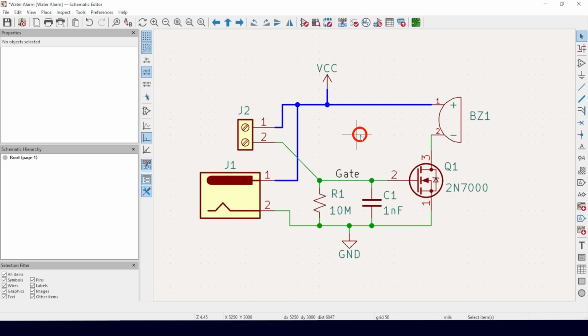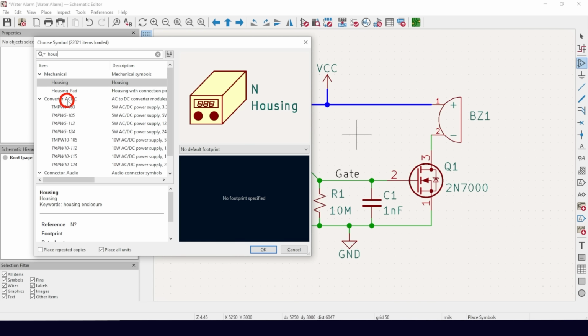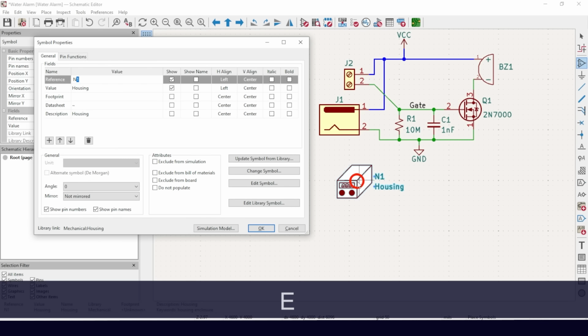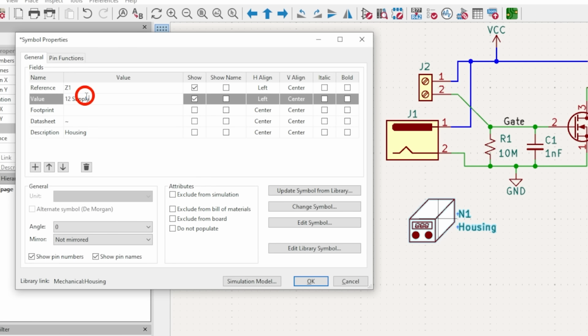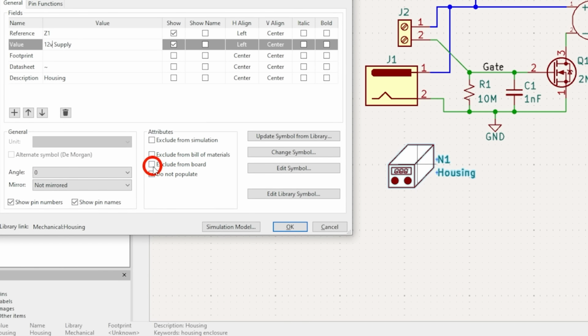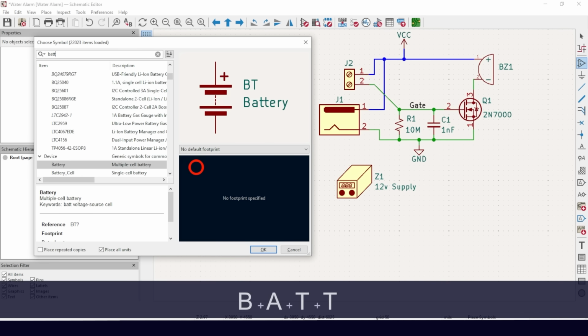To be sure the power supply and the 9-volt battery connector make it to our bill of materials, so we remember to order them, the last additions to your schematic will be placeholders, because they will not be on the PCB. Hit A and type HOUS and select the housing symbol. Hit E to edit it. Change the reference designator to Z1, put 12-volt supply for value. Check Exclude from Board.